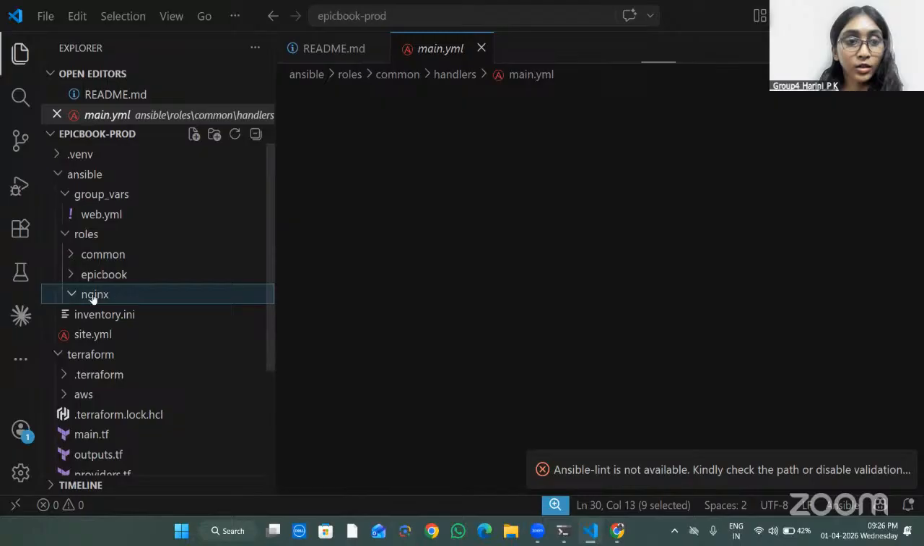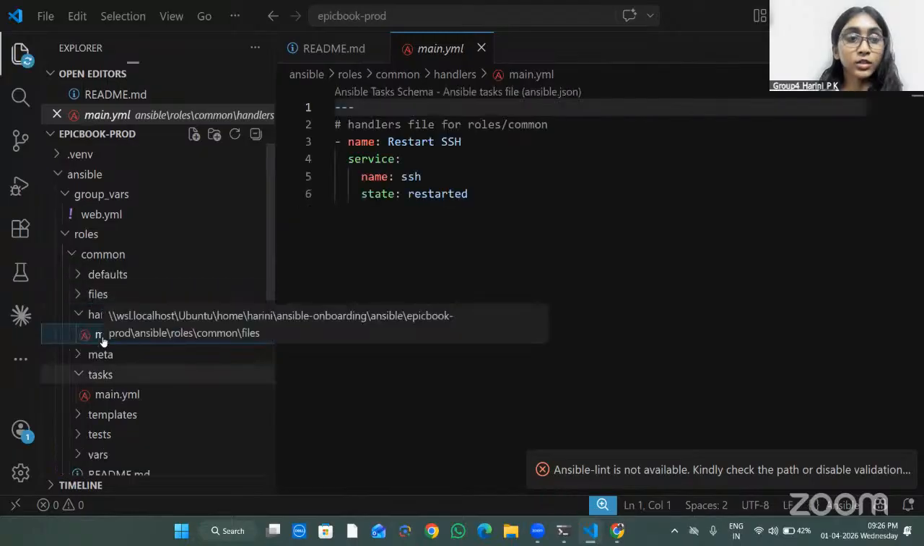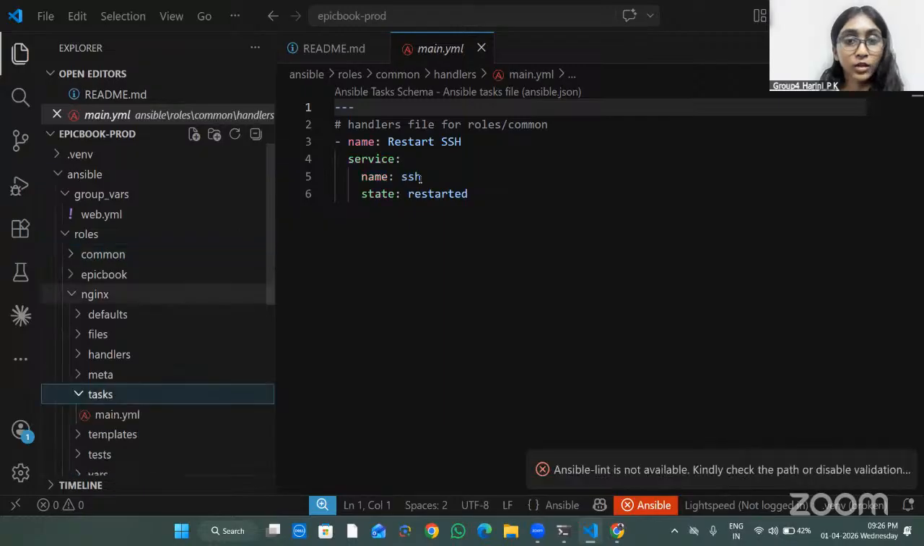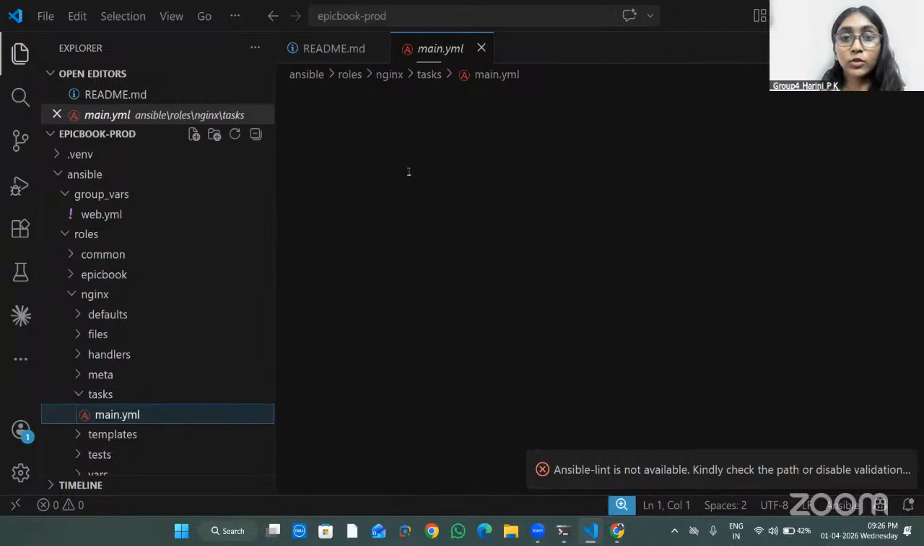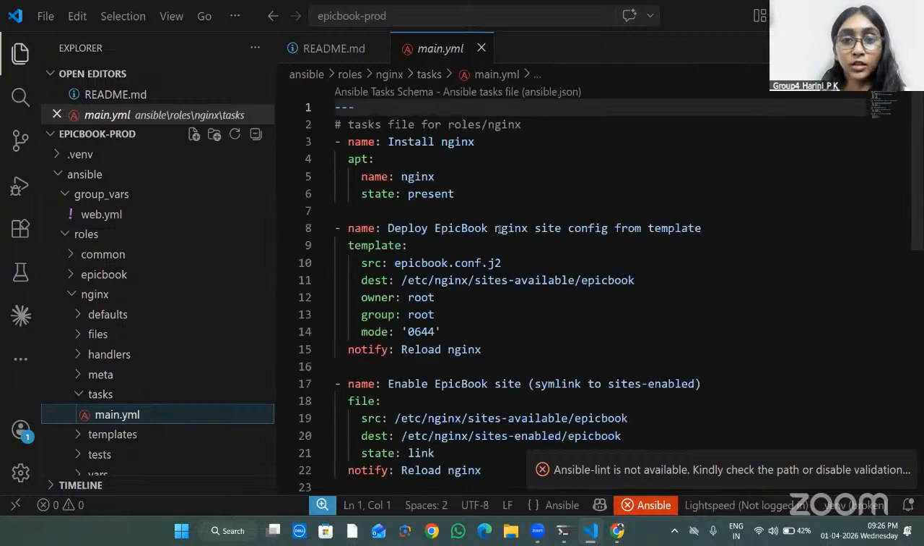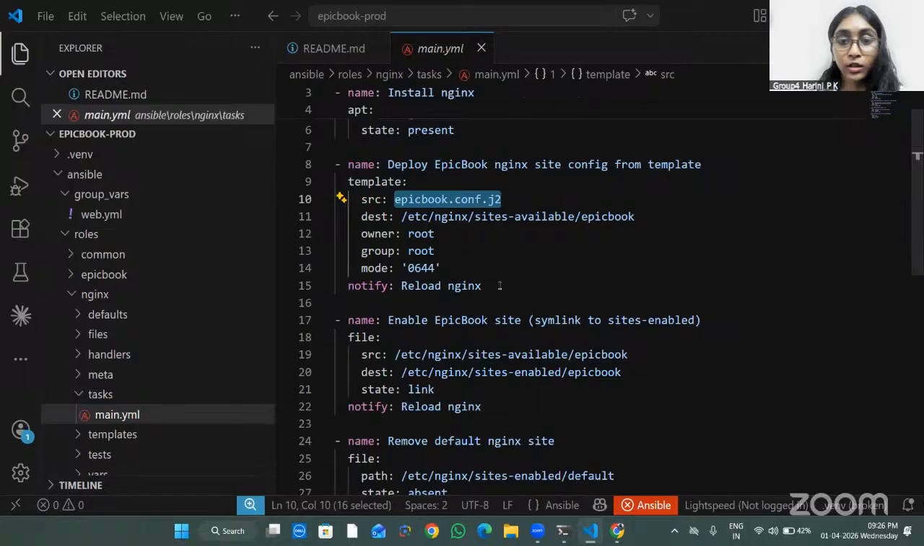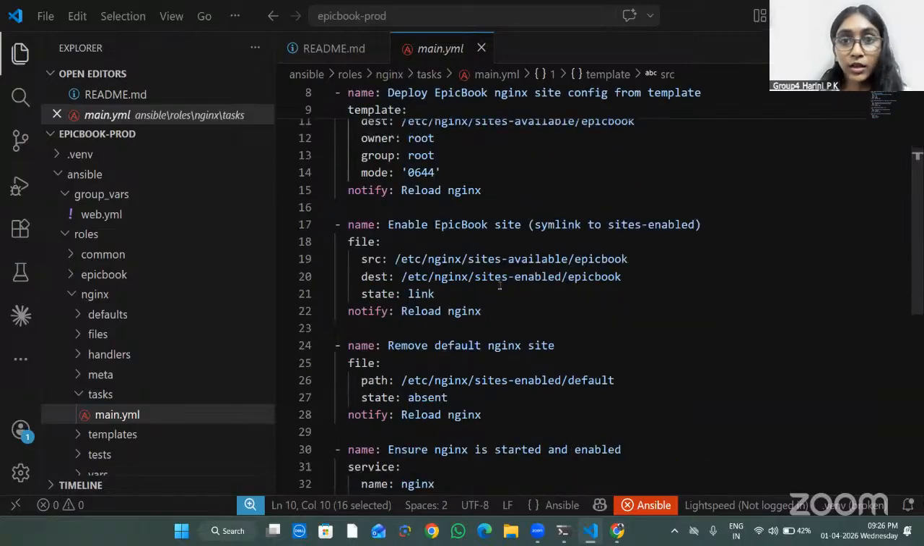Next role is Nginx. In the Nginx task, we have the main.yml file. We could say it will install Nginx using apt and deploy the EpicBook Nginx config from the template. Let me show you, I can show you the EpicBook config template in the template folder. First, go through this main.yml file.